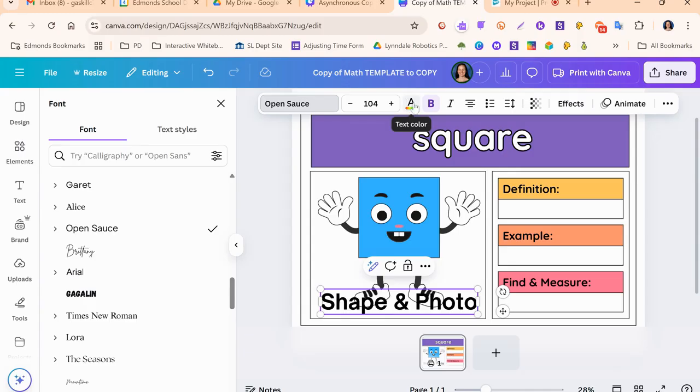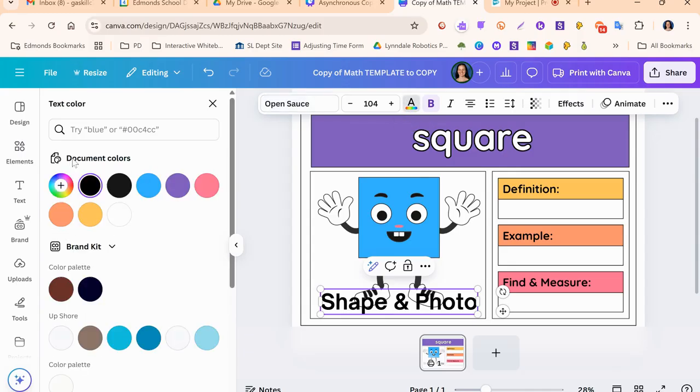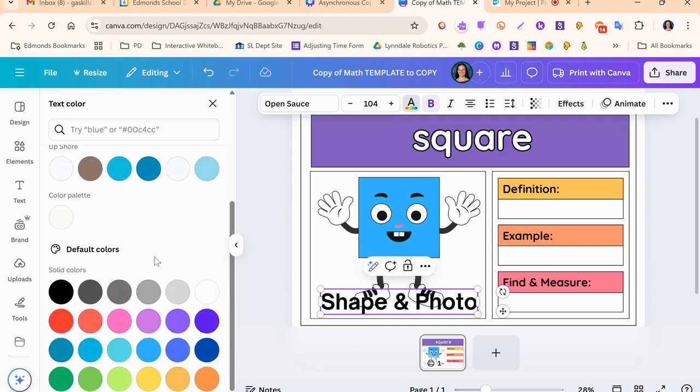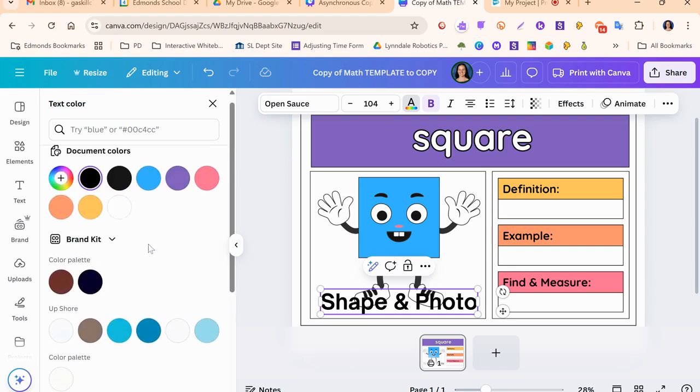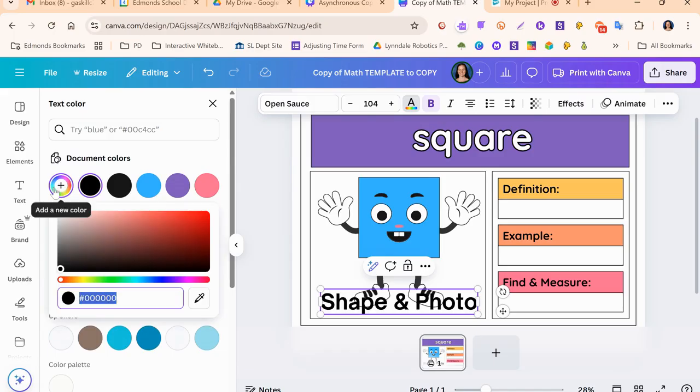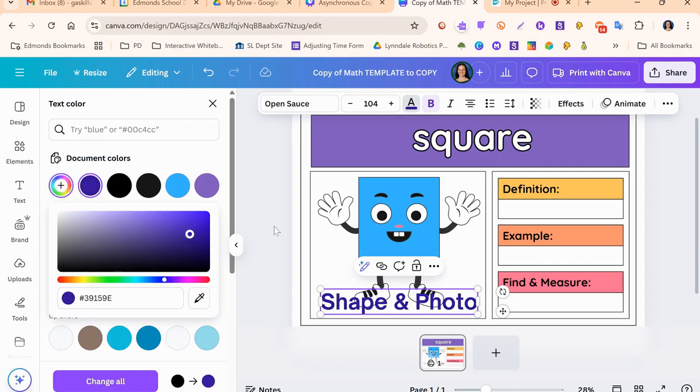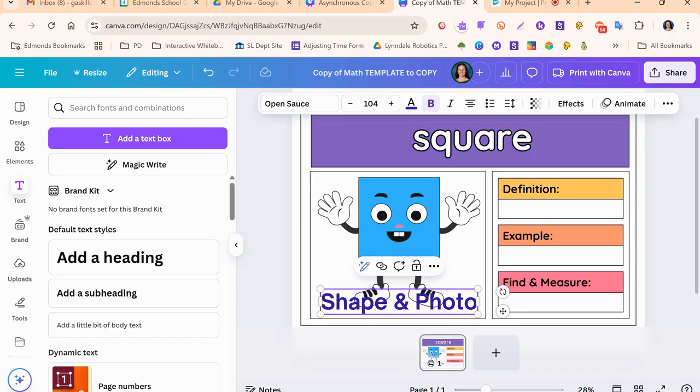And if I'd like to change the color, up here where you see the A with the colors down below it, I can click there and it will give me a bunch of options for colors if I scroll down. I can also choose this plus button, and then I have a whole range of colors that I can choose from. Select my color that I would like, and now it's changed it to blue. Go ahead and pause the video, and now you can do those things with the text on your template.